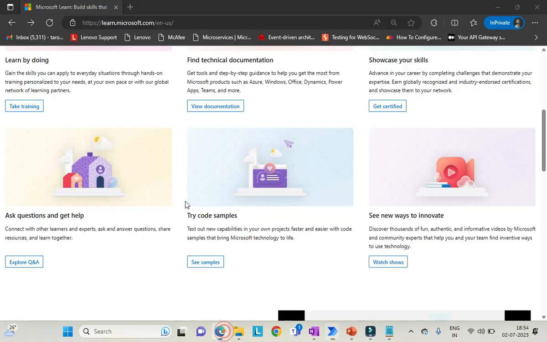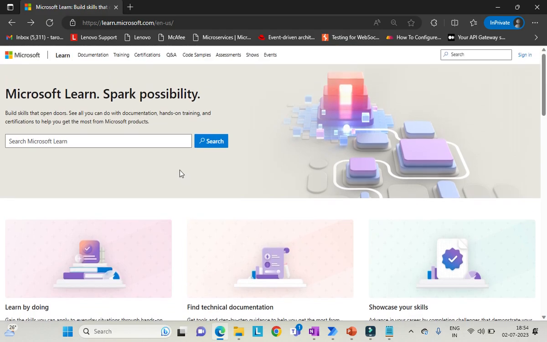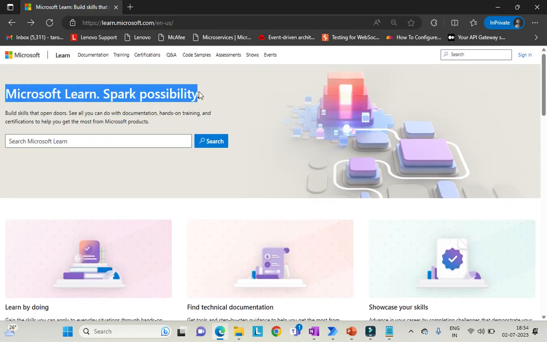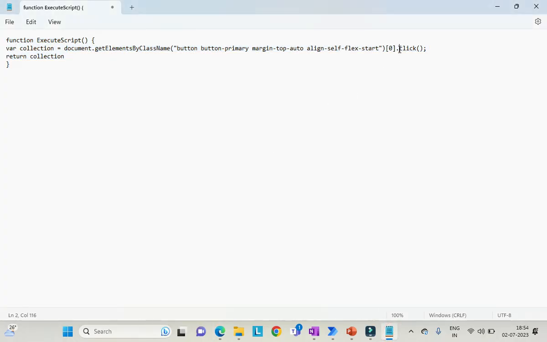And the last thing I want to say: suppose you want to extract the text from this page, you should use innerHTML. Instead of click, you should use innerText to get the element value.